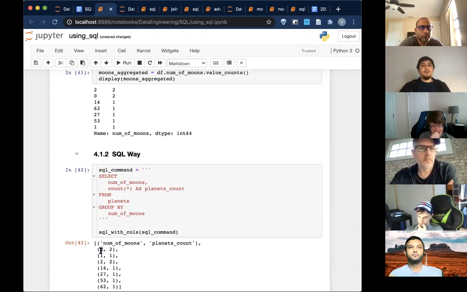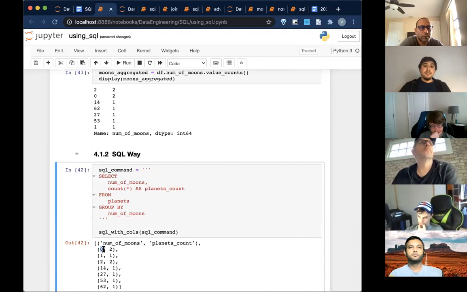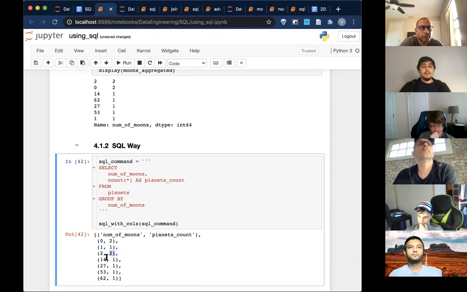So now if I run this guy, you can see I now get the number of moons. There's 0 moons, sorry, planets with 0 moons, there's 2 of them. Planets with 1 moon, there's 1 of them. Planets with 2 moons, there's 2 of them, and so on. So you can see a little bit what this is.